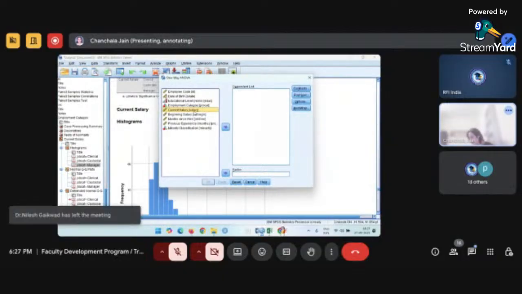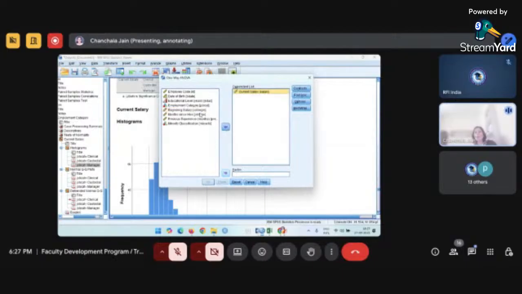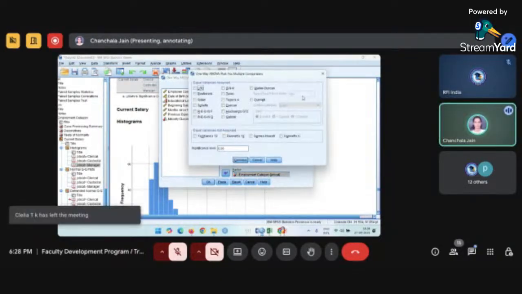Please go ahead. Fine. Click on current salary and shift it into the Dependent List box. Then employment category, that is jobcat, into the Factor box. Shall I go ahead? Done, ma'am. Contrast, we will explore later on. Post hoc, I'll explain again afterwards.